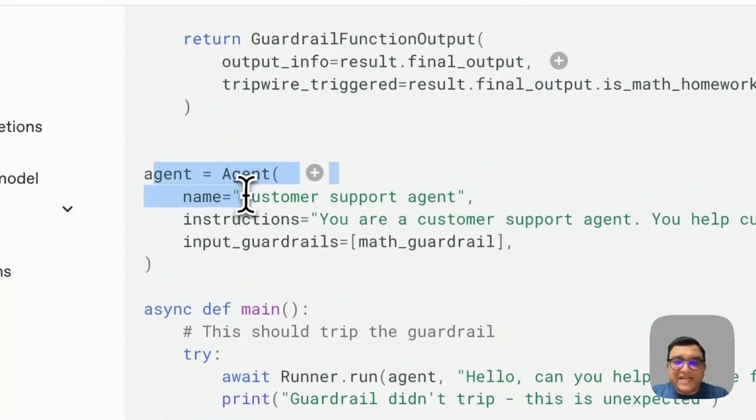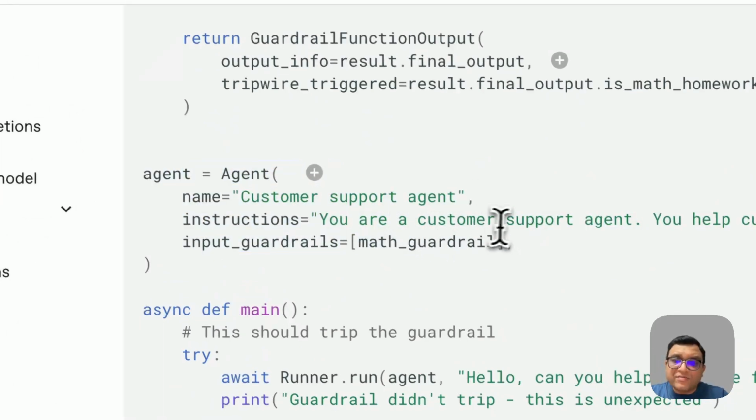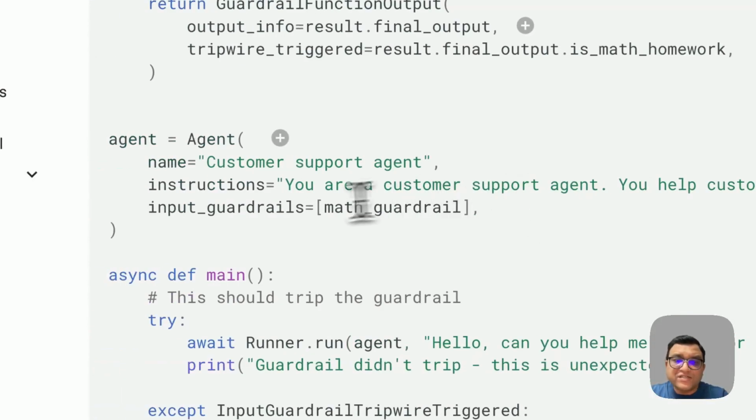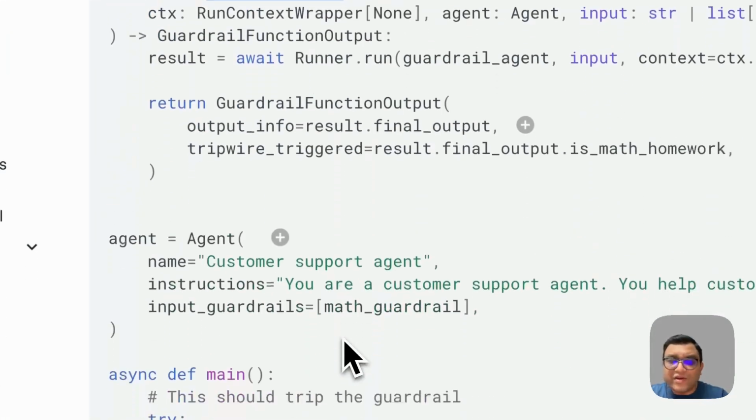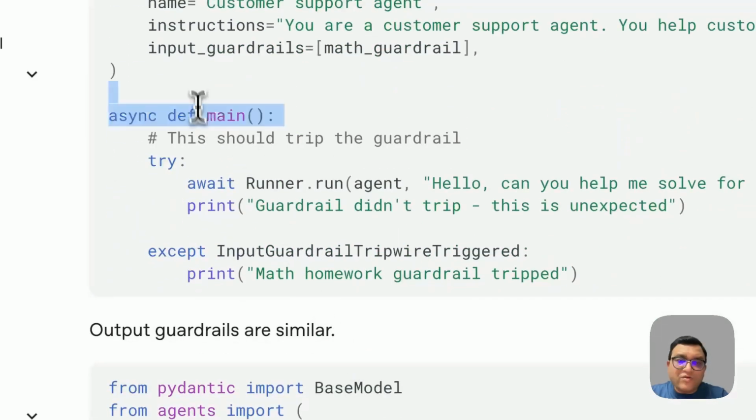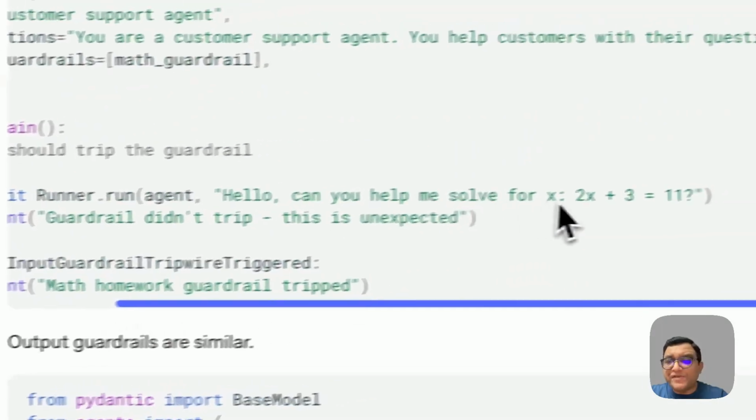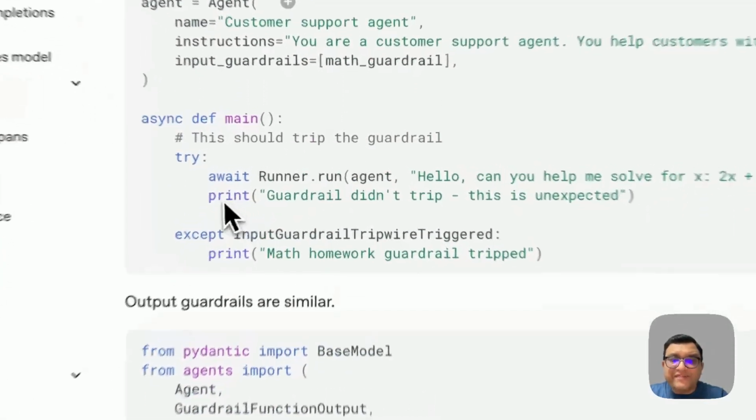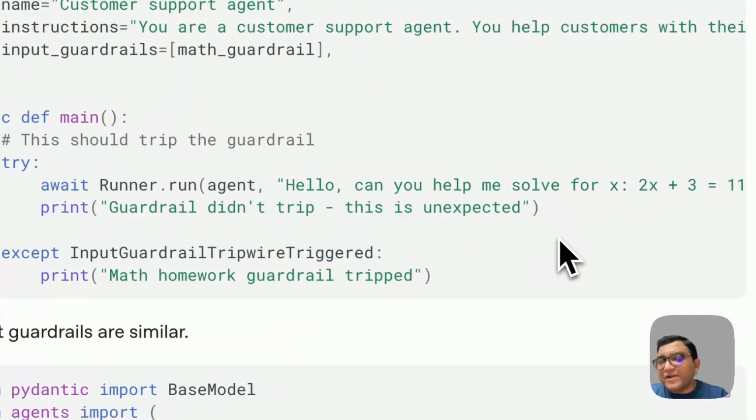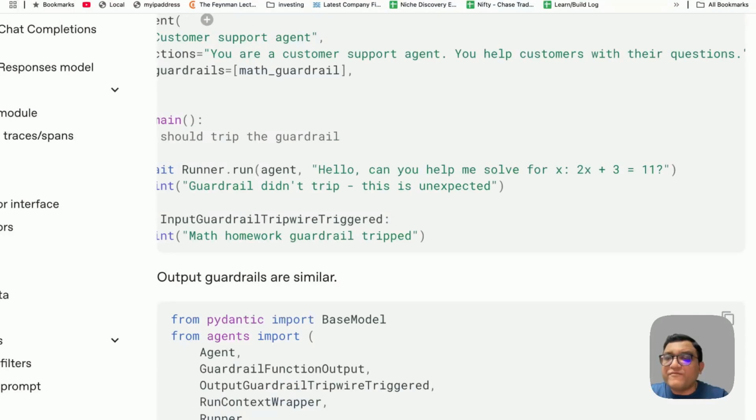So let's say the agent's name is customer support agent. Now this is another agent: you are a customer support agent, you help customers with their questions, right? The input guardrail is the math guardrail. You are giving it that, hey, this is the guardrail that you need to check against. And then when you call main, you run await runner.run: Hello, can you help me solve 2x plus 3 equals 11? And if this print happens, this was unexpected, because the guardrail should have detected that, hey, the user is trying to solve a math query.